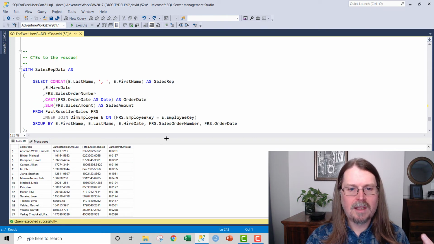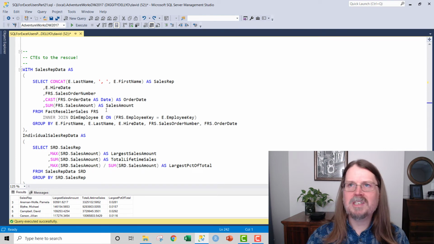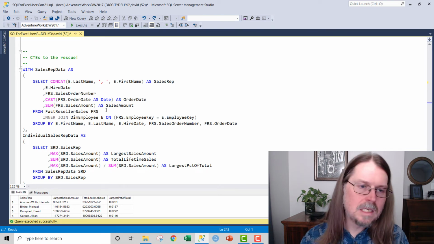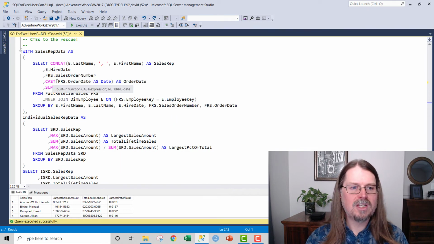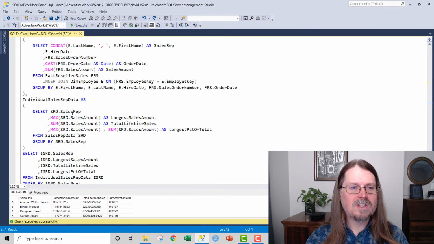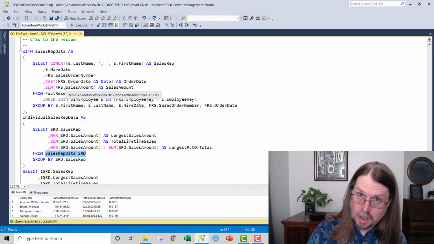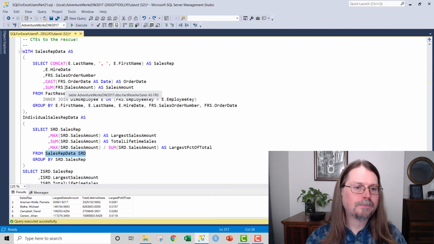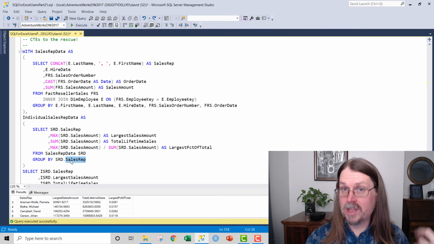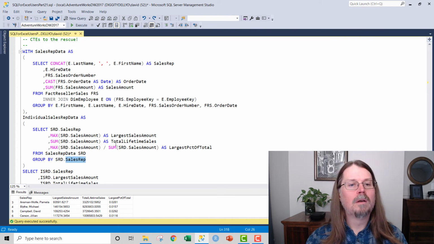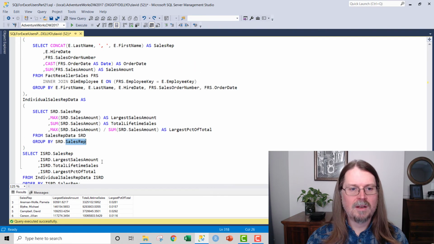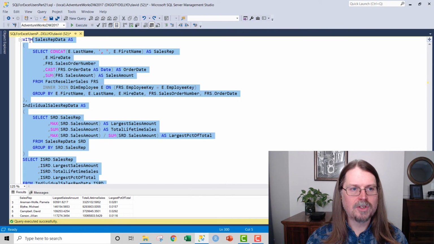So, not surprisingly, as part of a recurring theme of this series, common table expressions to the rescue. Here's our first CTE that we saw before. And then here's what we've done: we've just added a CTE that pulls data from the first CTE, sales rep data, which gets you every single sales order by sales rep. Then we group by the sales reps, the individual names, last name, comma, first name, and use our aggregate functions like you would expect. And boom, easy peasy. This is a much better way to accomplish the same thing.